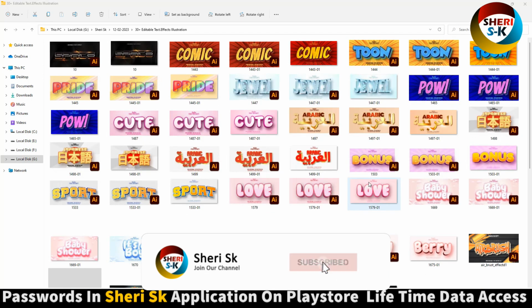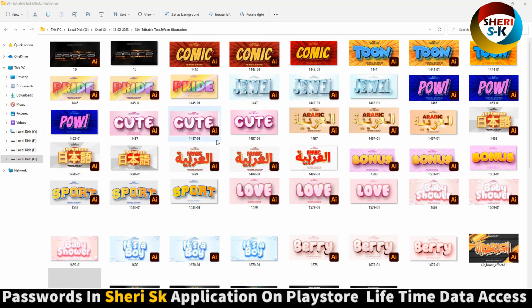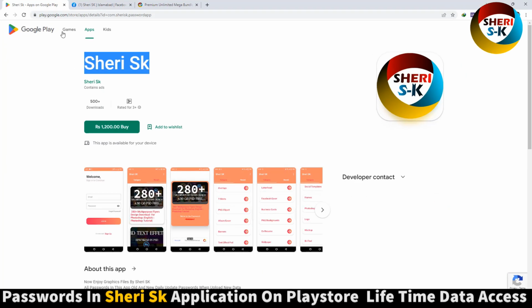Assalamualaikum friends, here is a 3D text effect for Adobe Illustrator, AI and EPS files. You can edit everything in Adobe Illustrator. Here are 30 plus templates with a preview file, but these are password protected in my app.